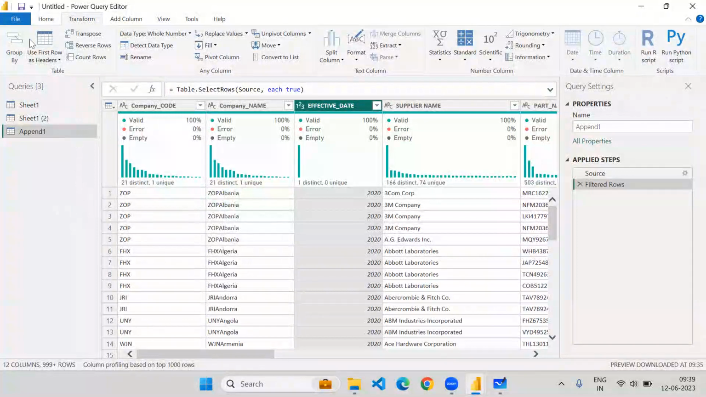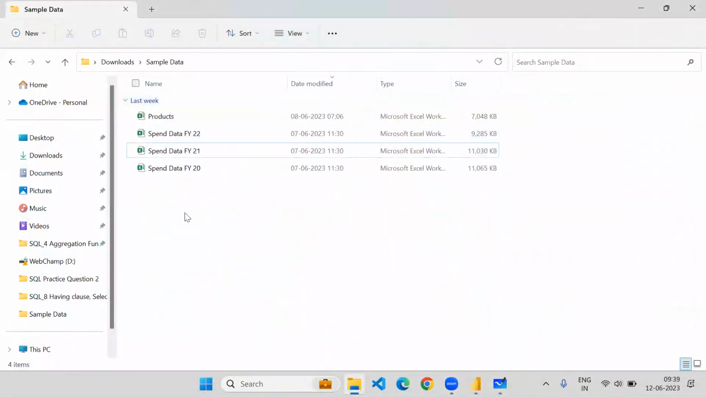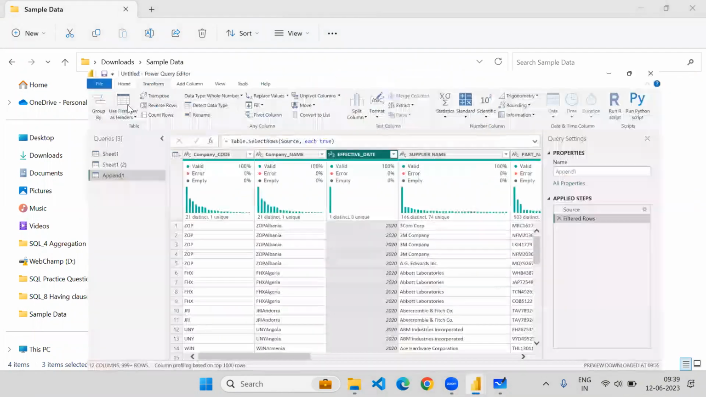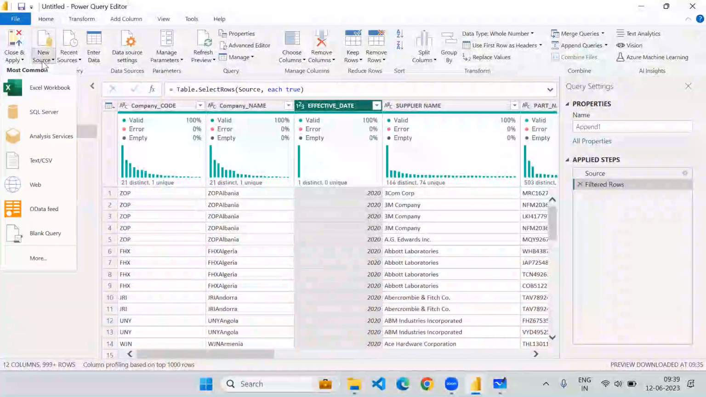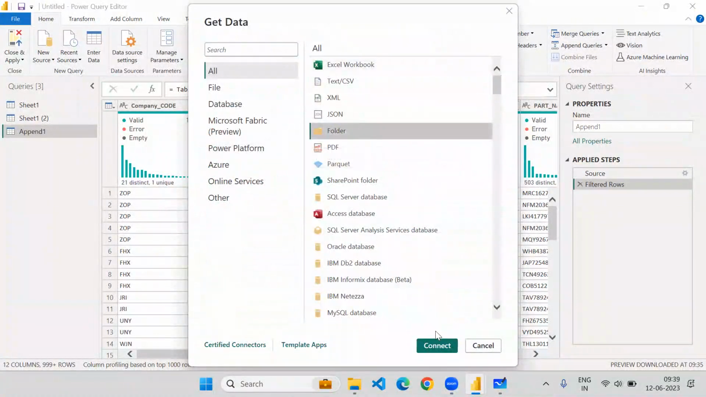Sometimes you do not need to append manually. In case you need to append the data, you can keep all your files in a single folder and use the combine file operation. Let me show you. If I go to new source, I will select folder instead of selecting each file one by one. There also you can append by combining the files. The append operation is getting performed.